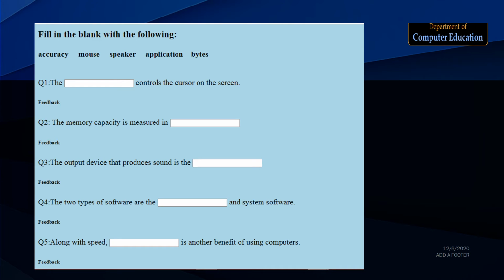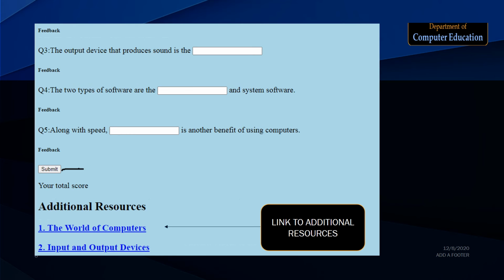Then we have fill in the blanks as well, where you have to write the answers here. Just one reminder, you have to write it as it is, so don't use capital letters at the start. Once you have done the quiz, you can click on the submit button here, and then your total score will appear here, and the feedback will appear whether it is correct or incorrect.